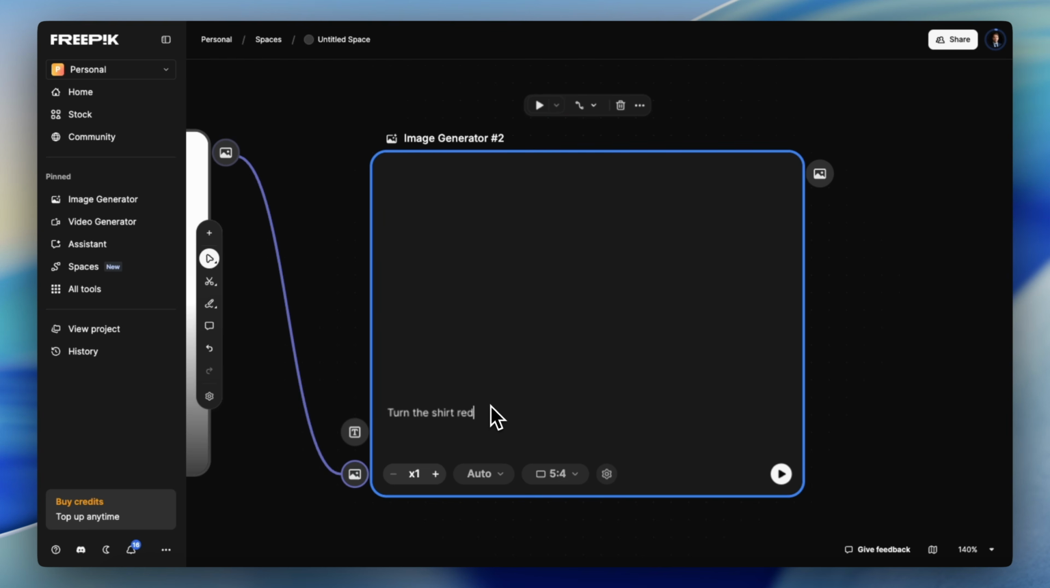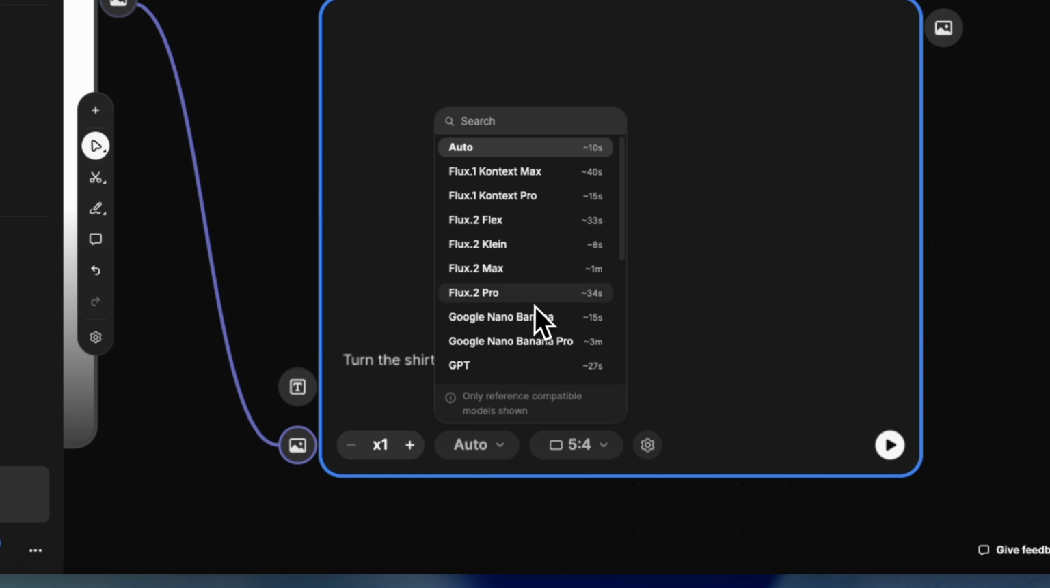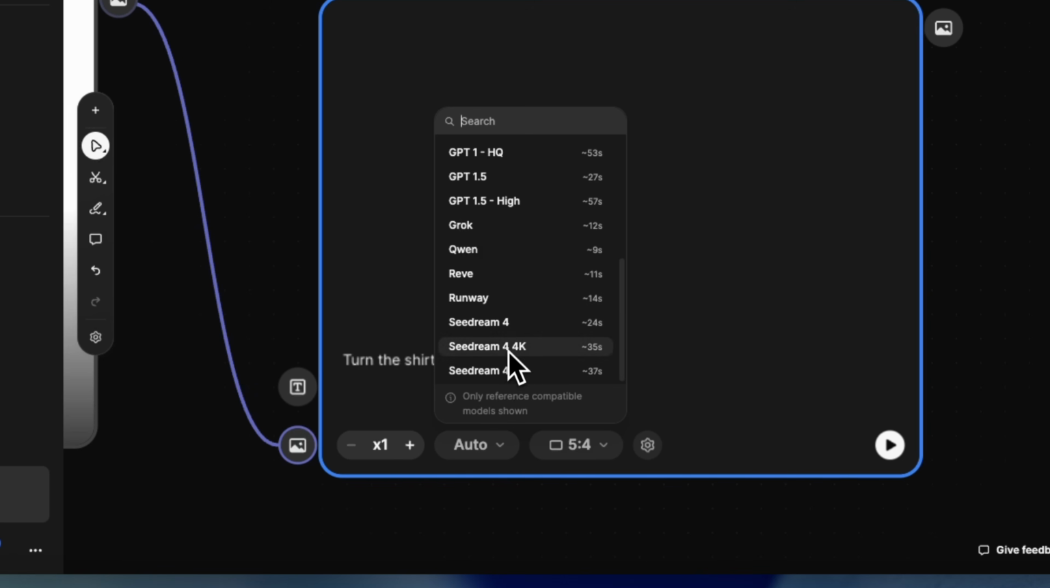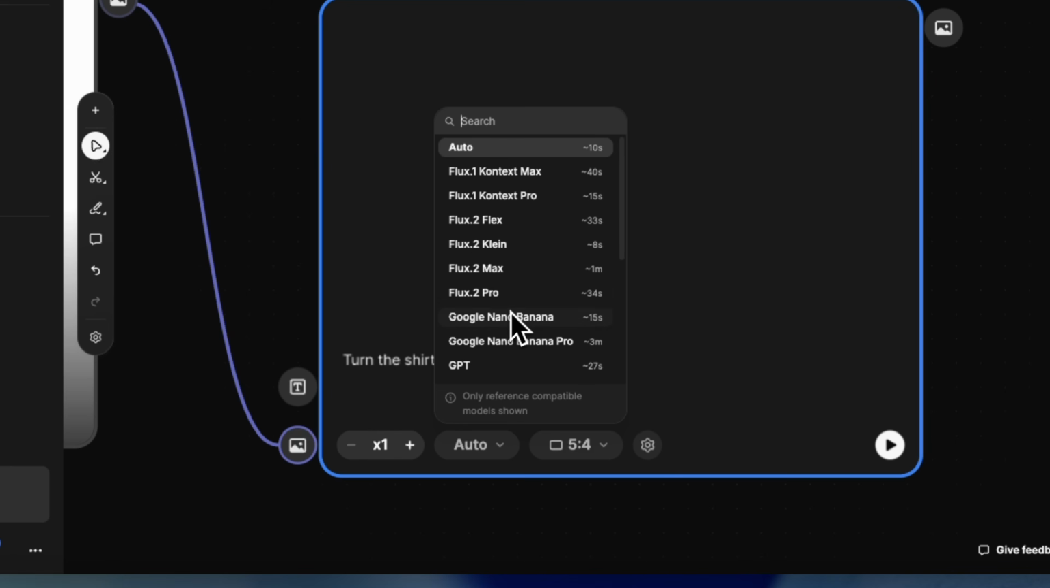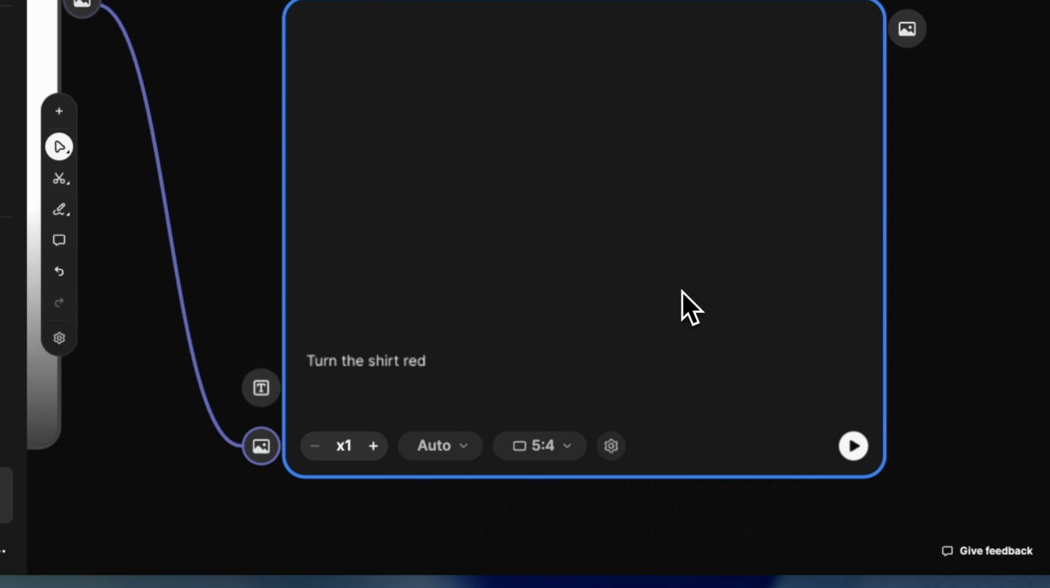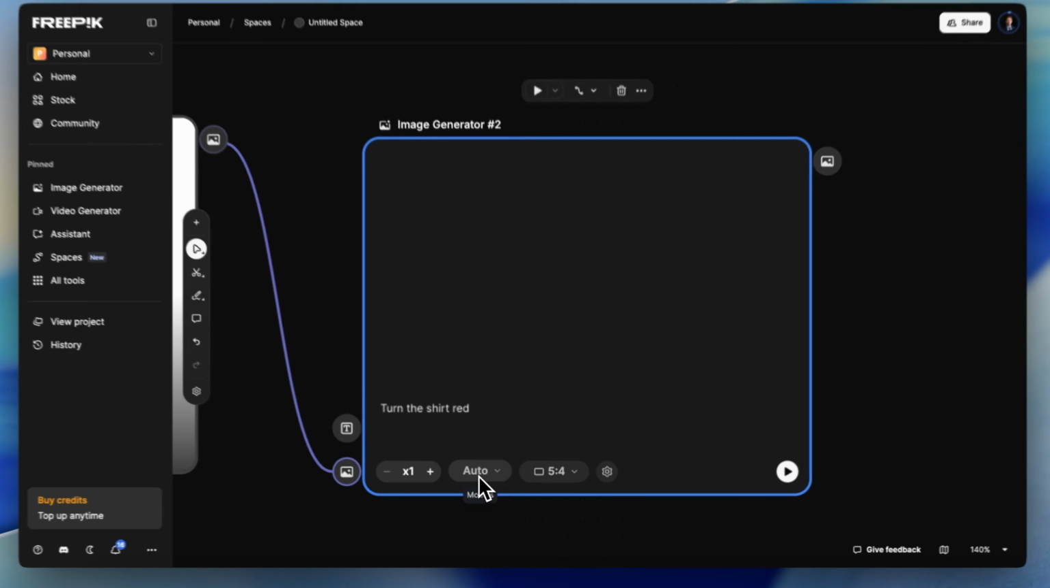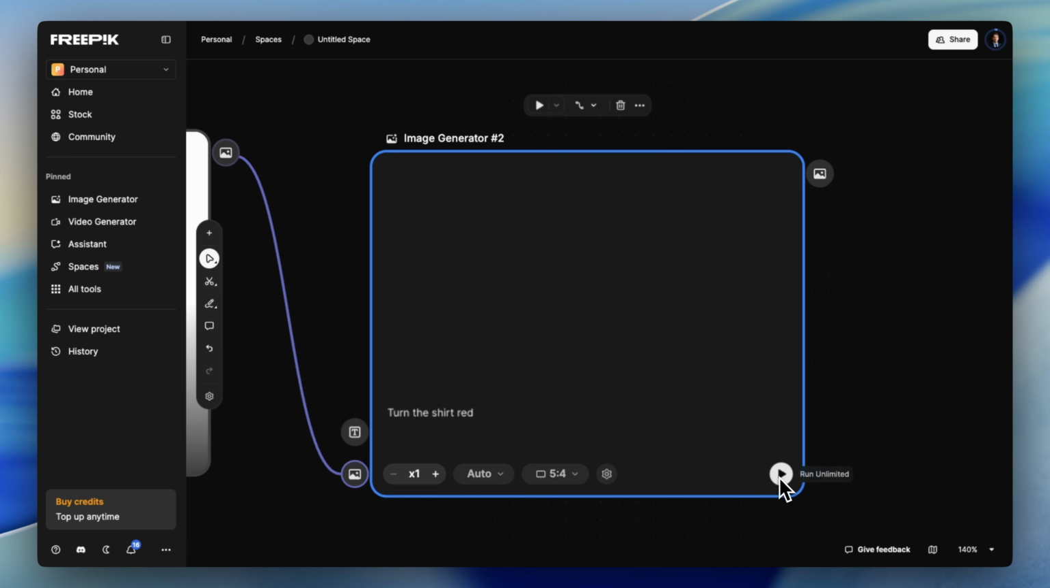Oh, and by the way, at any point while you're working with these image and video generators, you can choose a specific model from this list. As you can see, it allows you to choose between any of the leading state-of-the-art AI image generator models. But since I'm just doing this for demonstration, I'm going to choose it automatically. So let's hit play again.